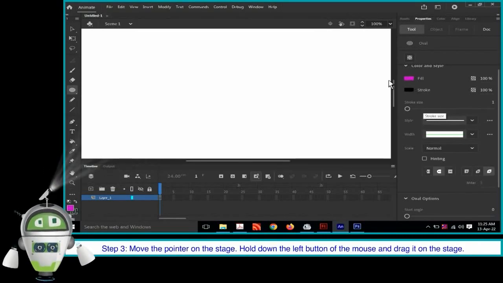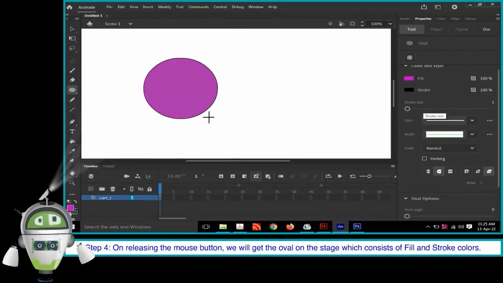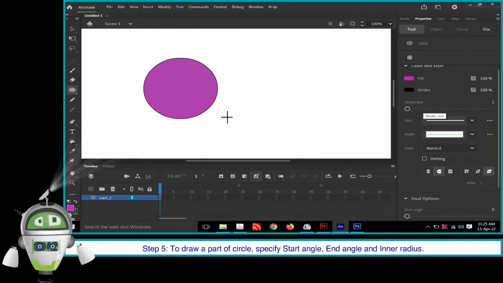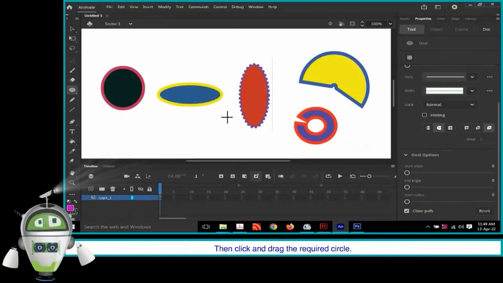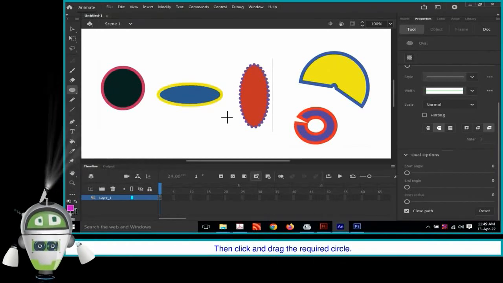Step 3. Move the pointer on the stage. Hold down the left button of the mouse and drag it on the stage. Step 4. On releasing the mouse button, we will get the oval on the stage, which consists of fill and stroke colors. Step 5. To draw a part of circle, specify start angle, end angle and inner radius. Then click and drag the required circle.